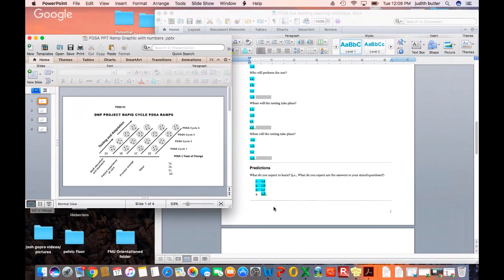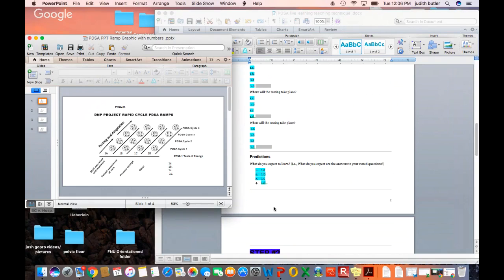Predictions. This is in this particular cycle, so not your overall outcome, but in this particular cycle, I anticipate that, or I predict that my staff is going to score 80% on their post-test. That 9 out of 10 people are going to get an 80% on their post-test for my in-service, or that 7 out of 10 people are going to come to this in-service.